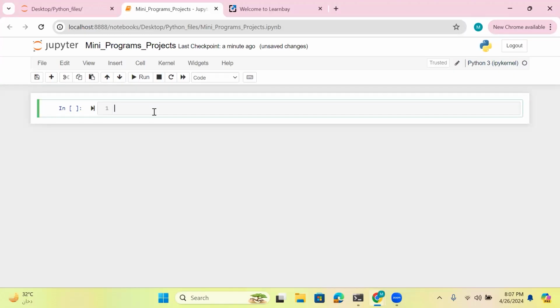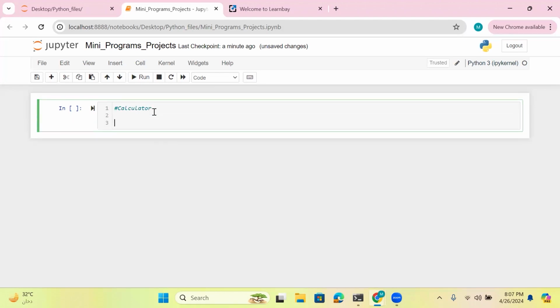Okay, so we will try to build a calculator. Now I will try to create functions for calculation, which will be addition, subtraction, multiplication, division.